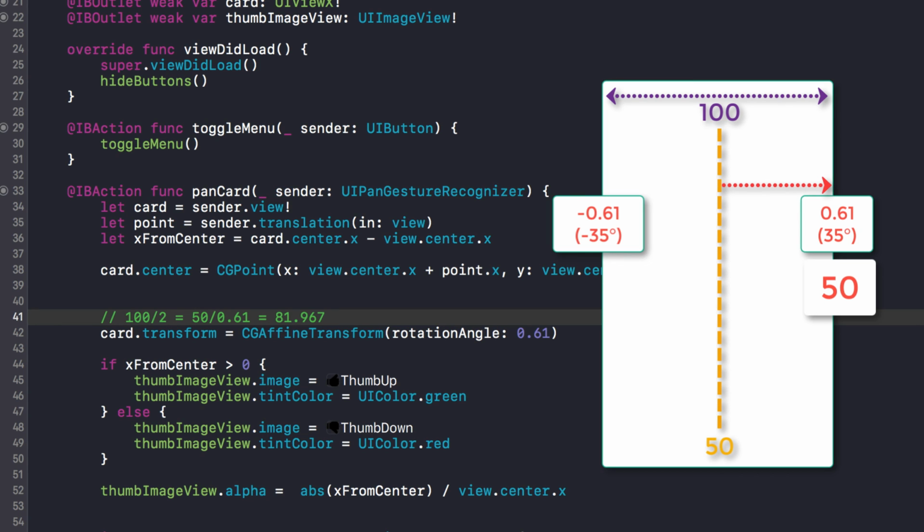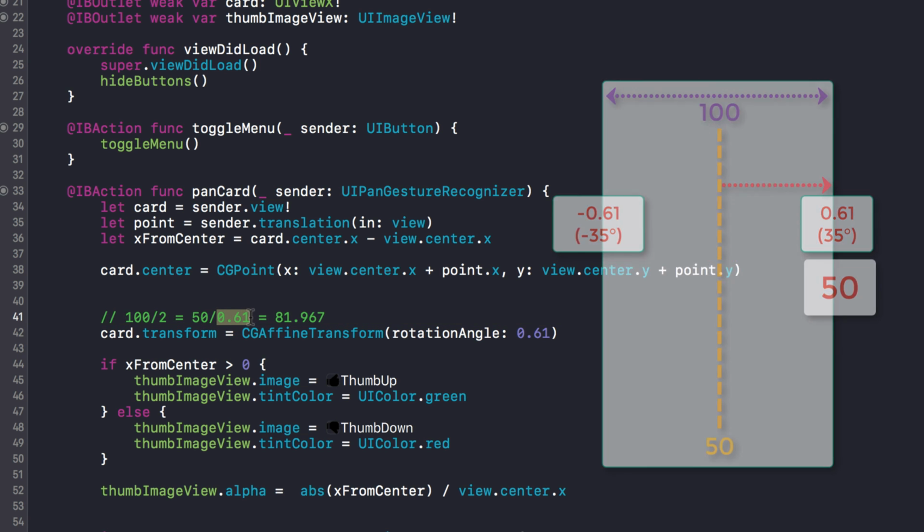So then I want to store this number right here. Then when I come into my rotation angle, I know how far I am from the center, so I can just take that number and divide it by this number, and it will give me 0.61. So what I need to do is find out what half of the width is, and then divide that by 0.61, and that will be my divisor. A divisor is the number on the other side of a division. So for this division formula right here, this is called the divisor.